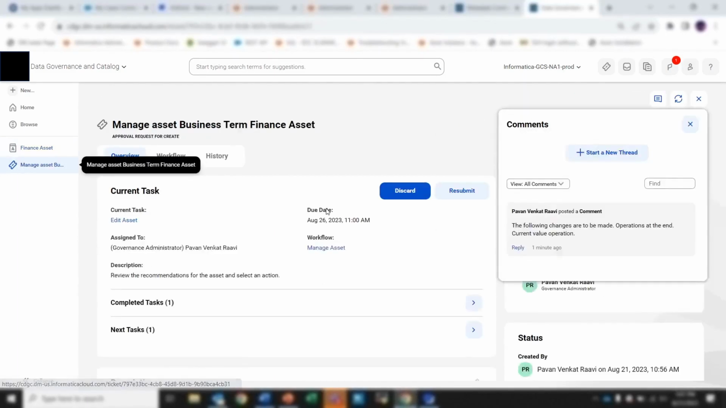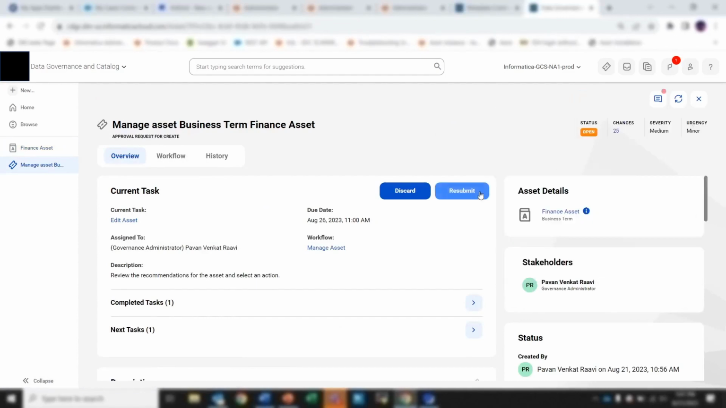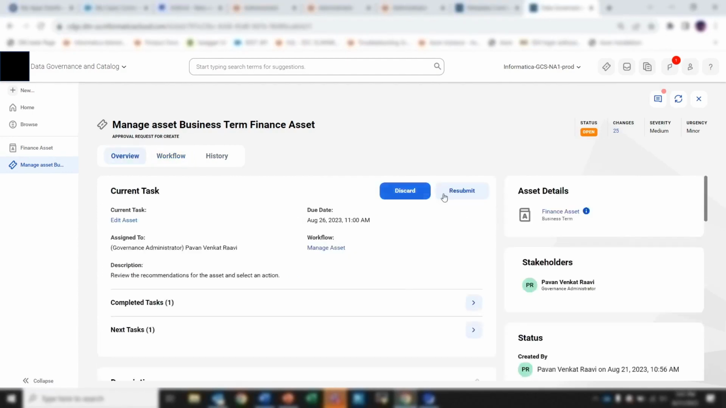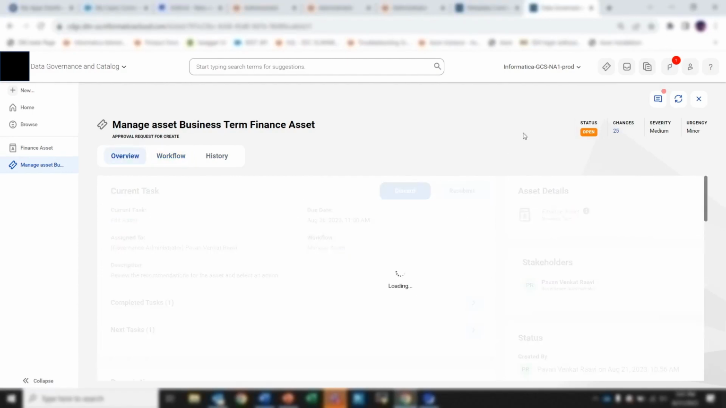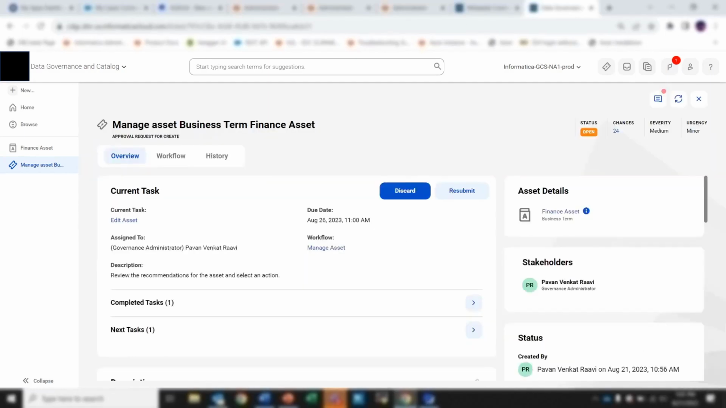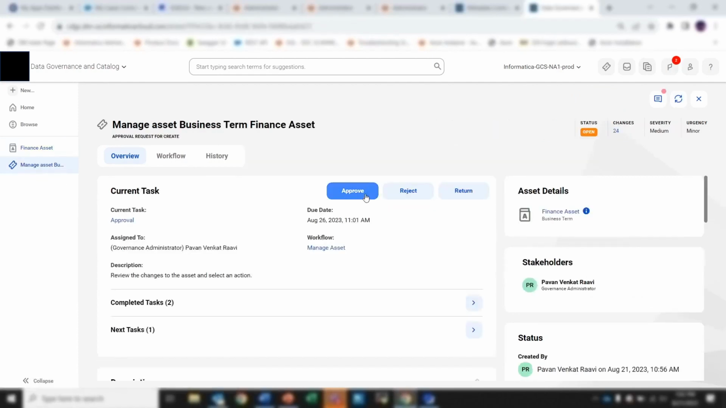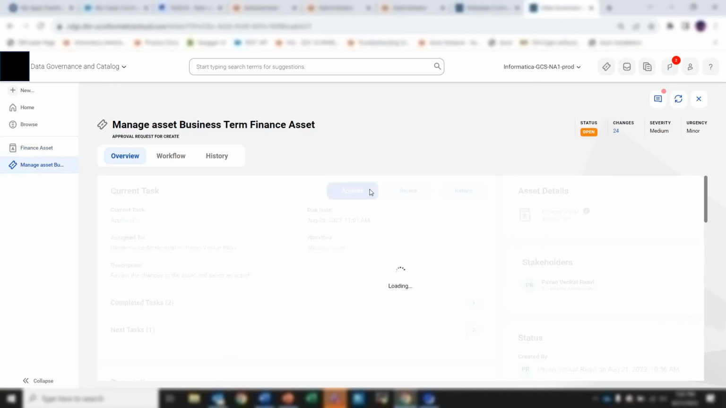Now I'll come back to the asset and I'll resubmit it to the approval task owner. Now the task has been reassigned to me, and I'll check if all the changes made here are appropriate and everything looks fine. So now I'll go ahead and click on approve, which will publish the asset.